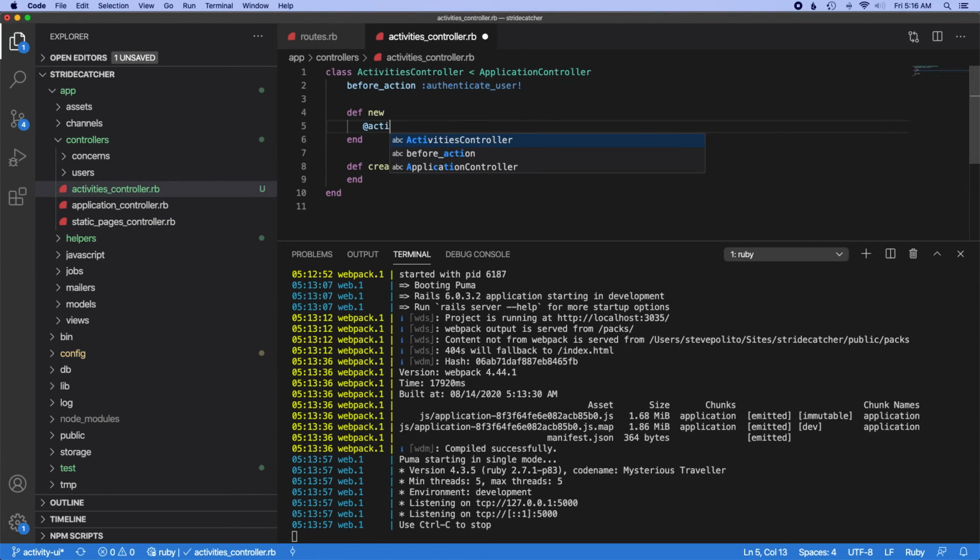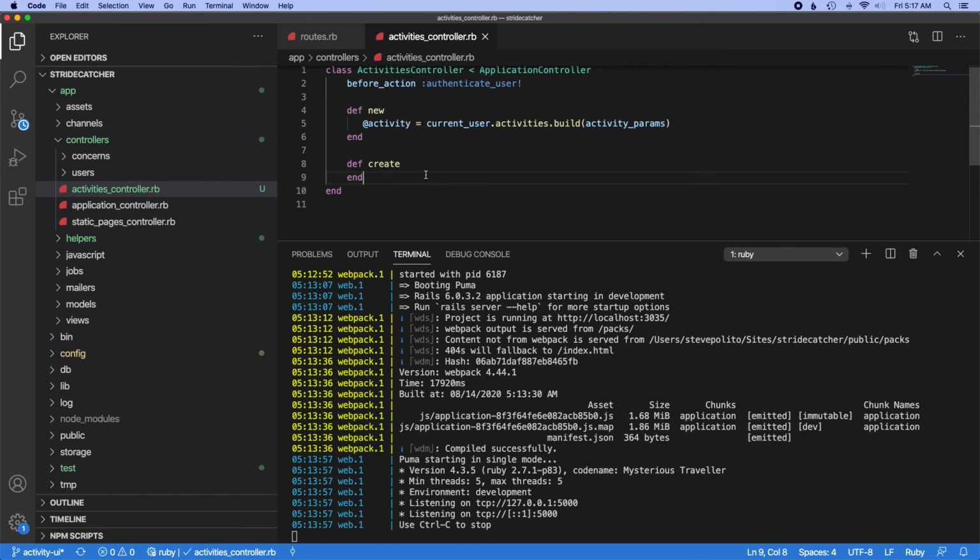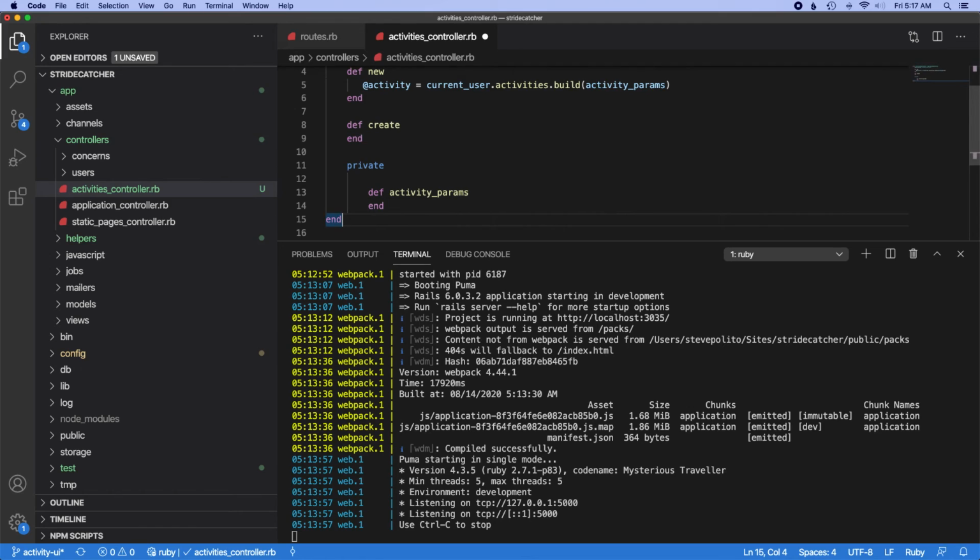So activity equals current_user.activities.build, and then we're going to do activity_params, which doesn't exist yet. So let's go ahead and do that. And we do params.require.